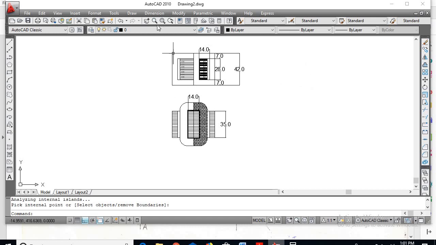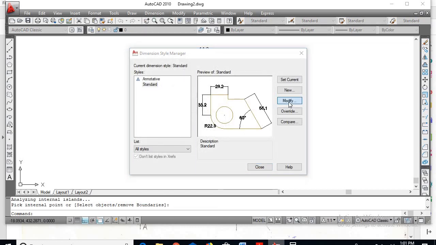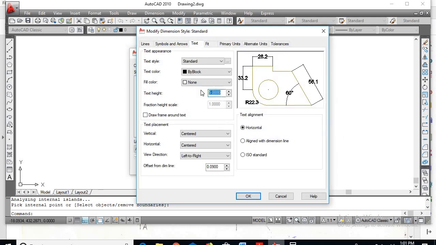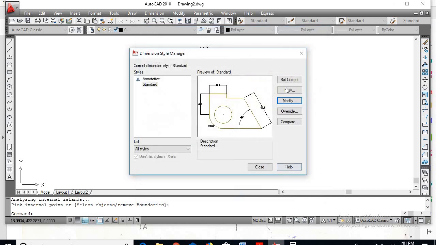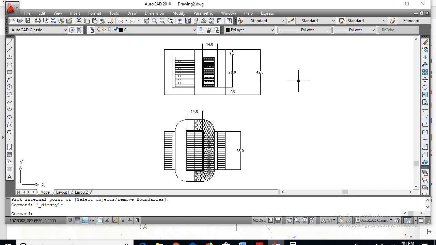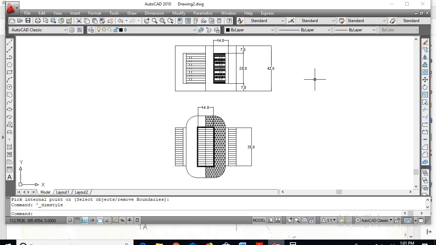So still the dimensions, if you want to reduce, go for dimension style, modify, change the text as, instead of 5 we can go for 2.5. Say okay. Set the current, close. Dimensions can be changed. So this completes the diagram.